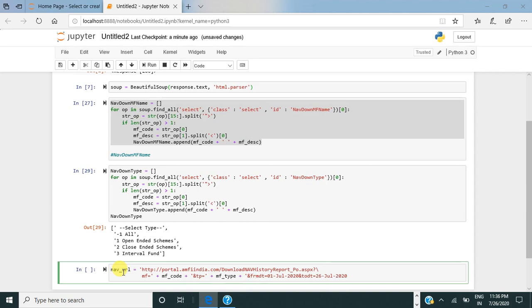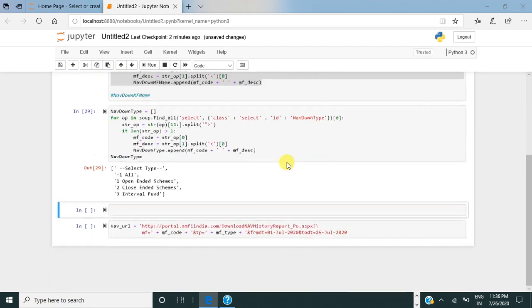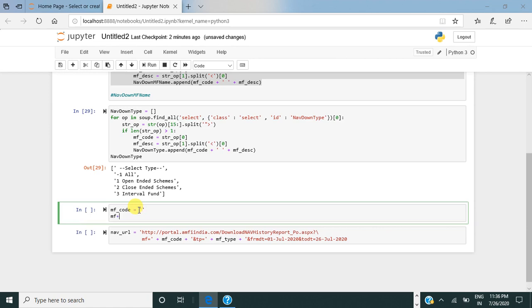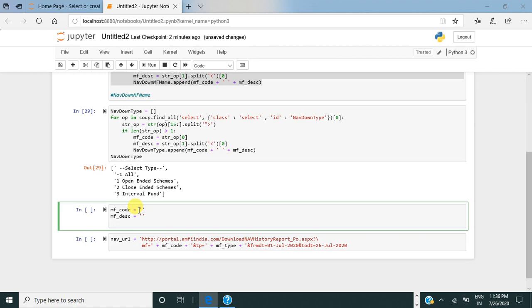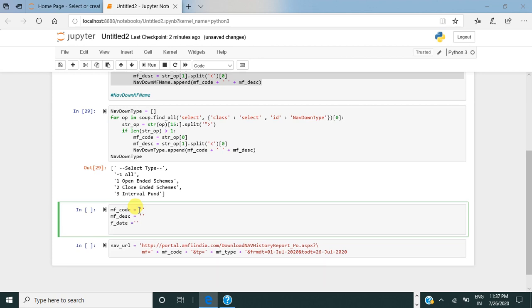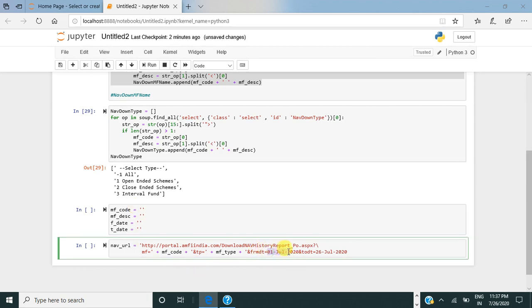So what I can do, let us define the variables. So MF code is equal to something, MF C is equal to something, leave it as of now, from date, leave it as of now, to date. I'm just defining it so that I should have the variable. Okay, so let us keep this date as it is, what is showing it here.